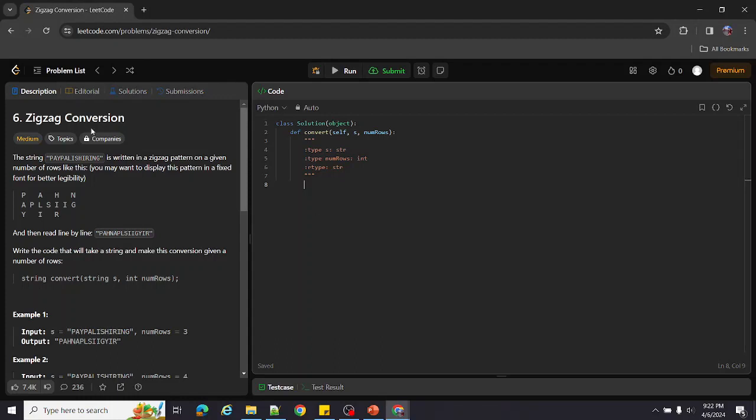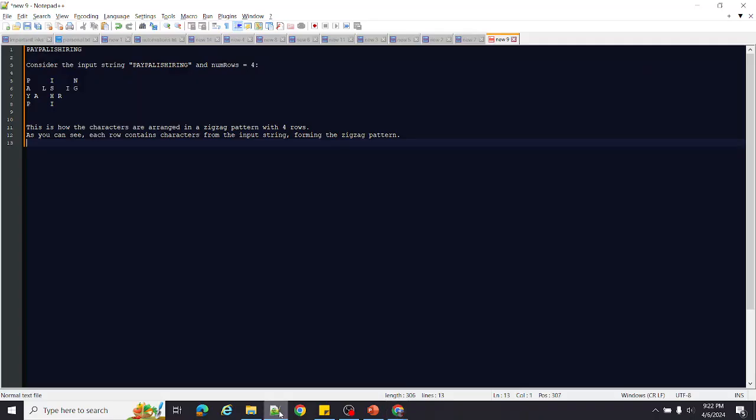So today's problem is Zigzag Conversion. What we have here is a string and a number of rows, and we have to display the string in a zigzag pattern according to the number of rows. So this is one of the problems. I'll show one more in a visual representation.